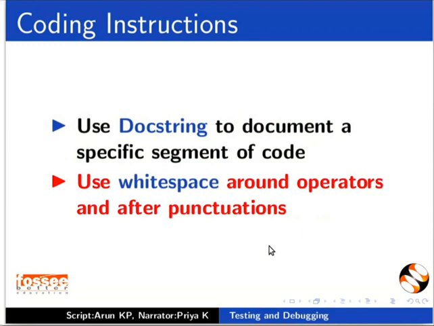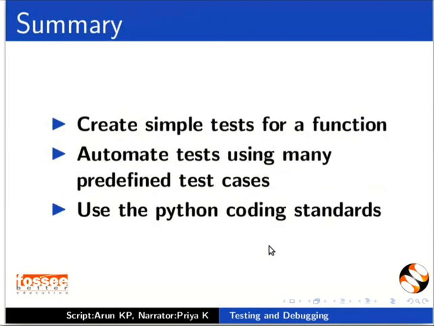This brings us to the end of this tutorial. Let us summarize. In this tutorial, we have learned to create simple tests for a function, automate tests using many predefined test cases, and use Python coding standards.